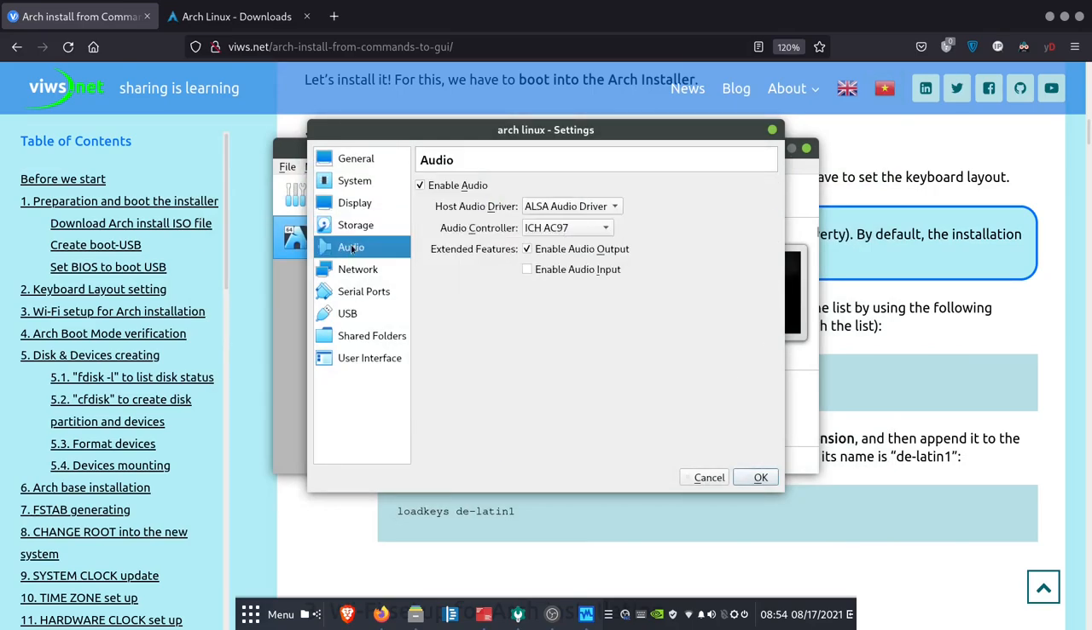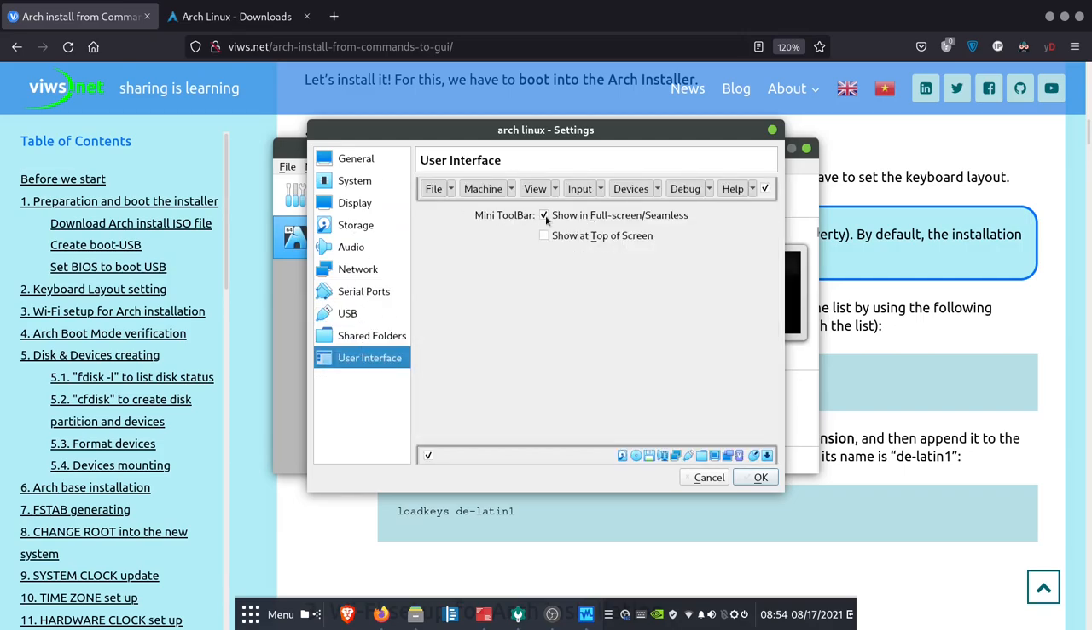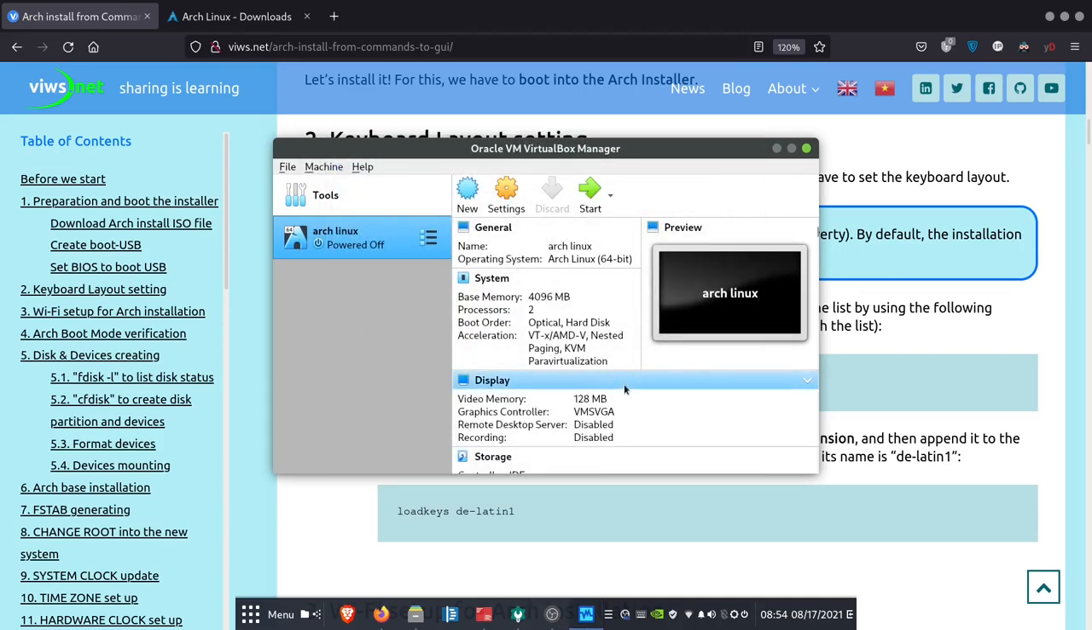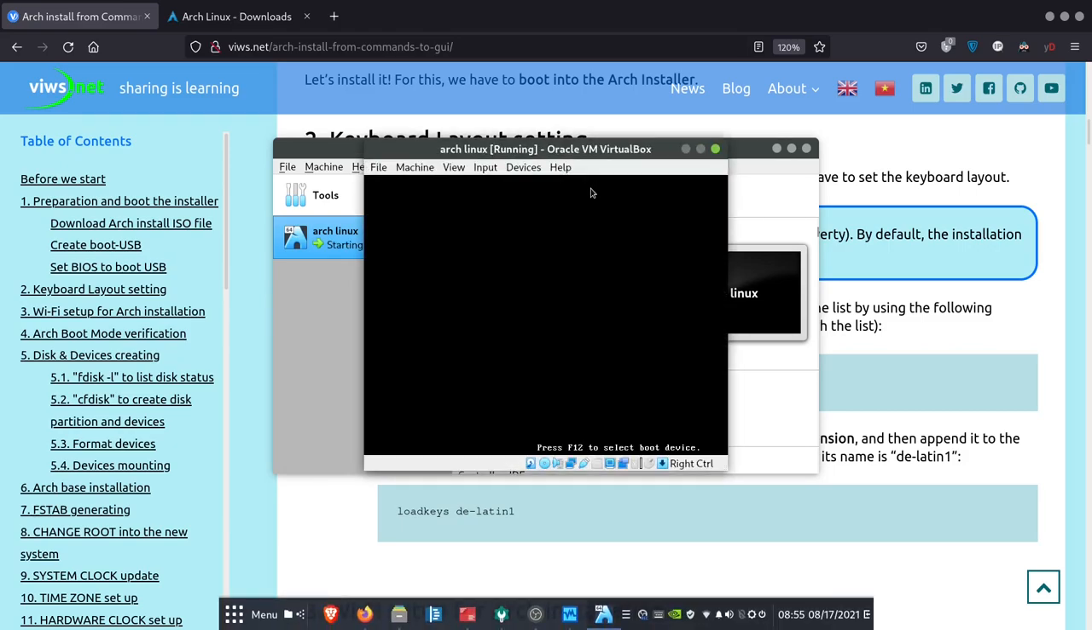Okay. Audio, network, serial, USB, everything else we don't need. Yeah, I don't show it. Okay, I think so far so good. I don't know whether there's anything else, but let's start to see what we can do. I wish it runs well.